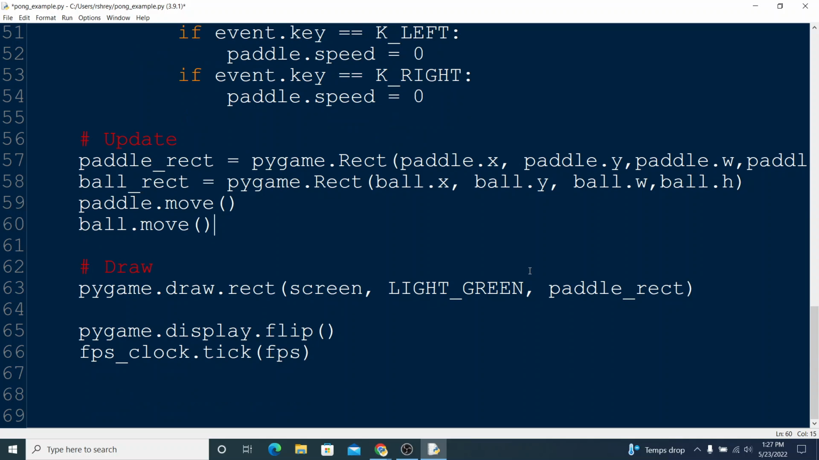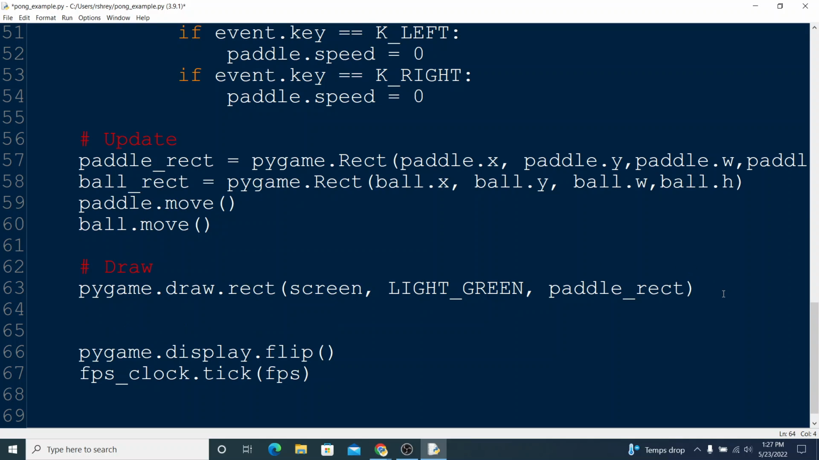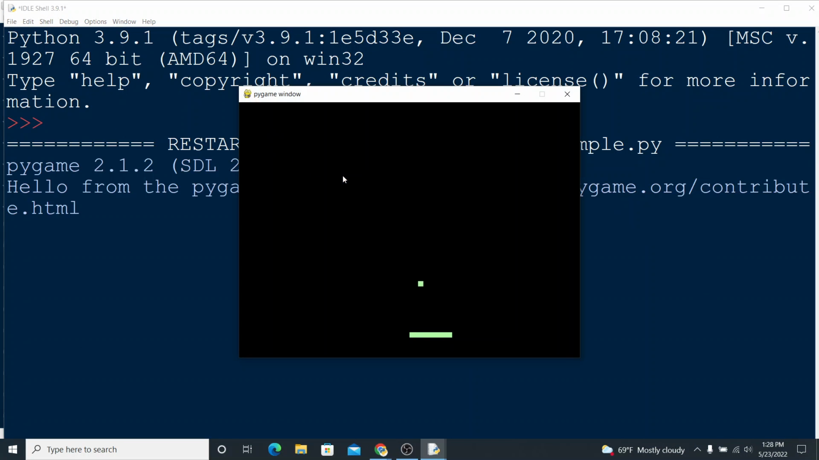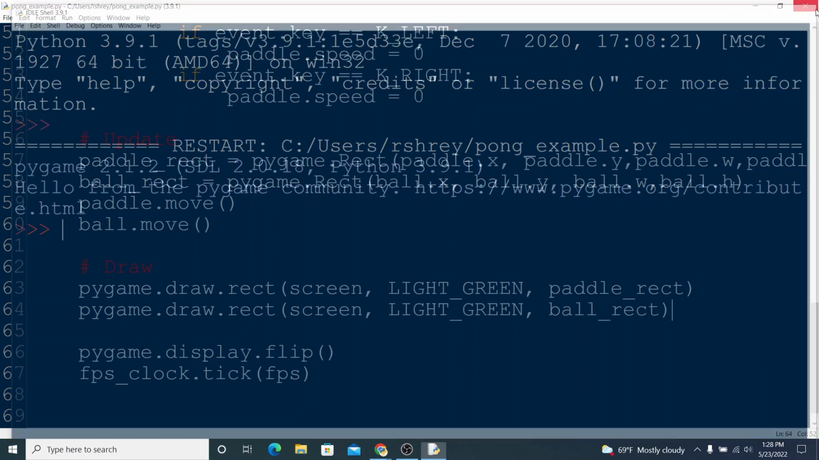Down in my draw code, I'll draw to the screen another light green rectangle, my ball rect. I think that's everything I should need for now, just to make the ball show up. I'll run this, and you see there's a ball, it moves, and it goes right through my paddle. It does move, but it doesn't bounce off anything.